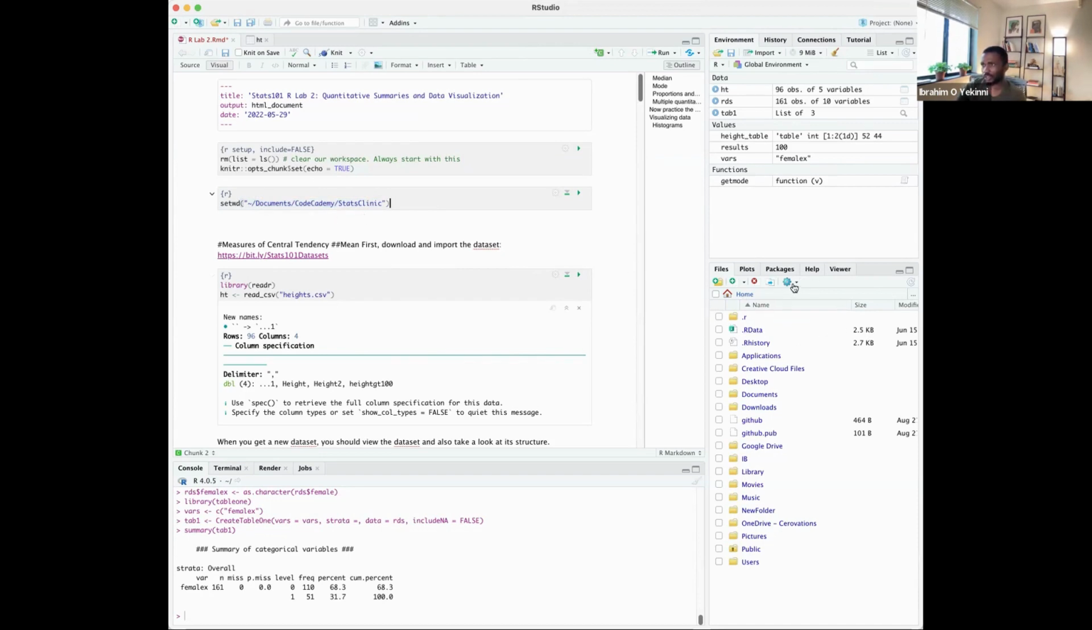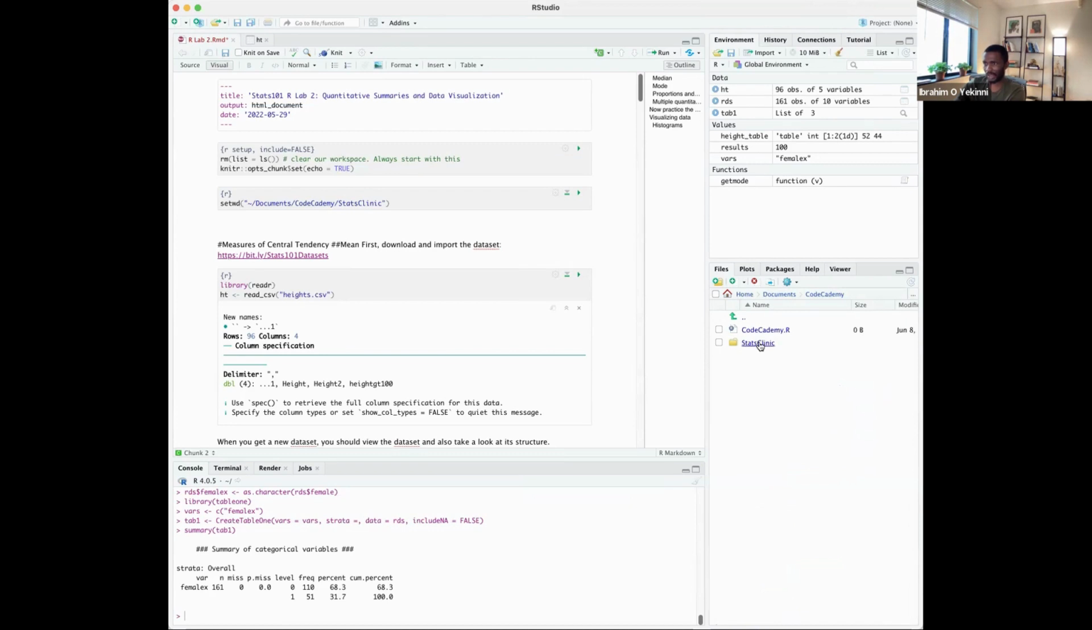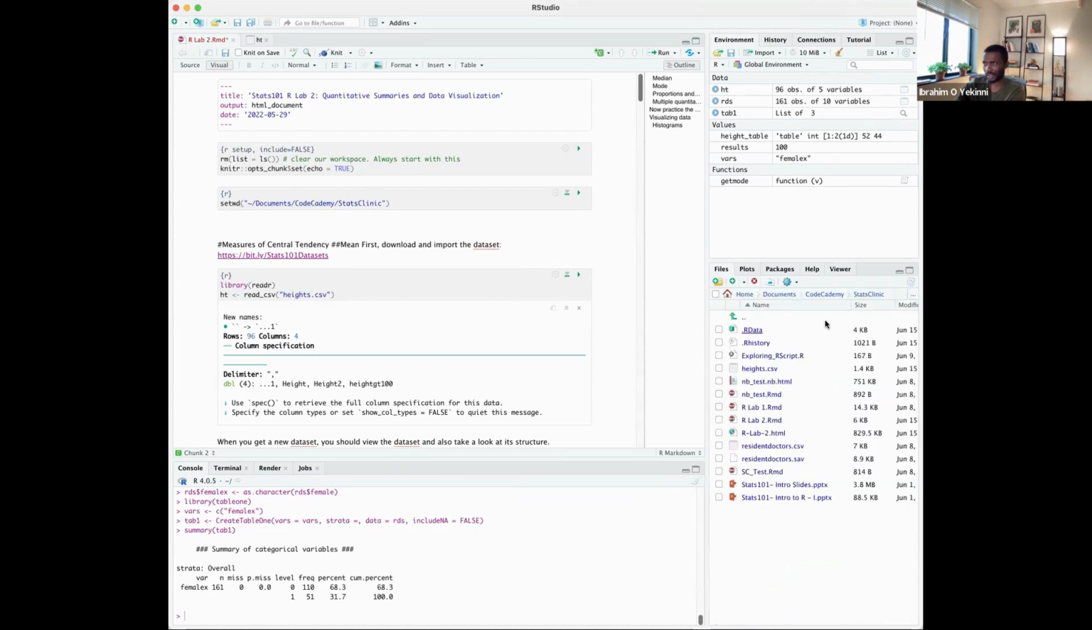Another option is to come to this files tab in this window, look at this gear sign, and you can say set working directory, if you think you are currently in the working directory you work from. So for me, I'll just go to documents and the specific folder, I have Stats Clinic files. Once I've gotten to this point, I can just go ahead and set my working directory.